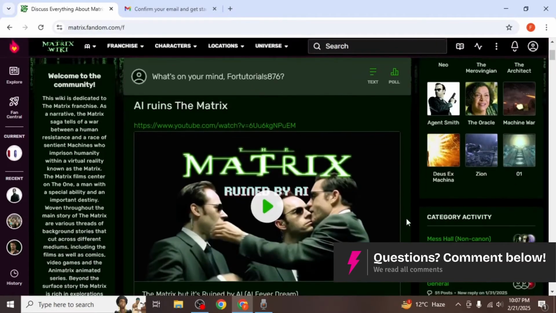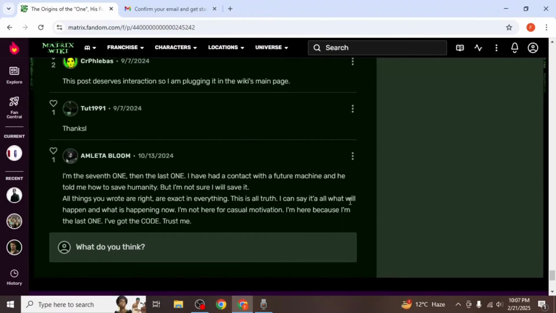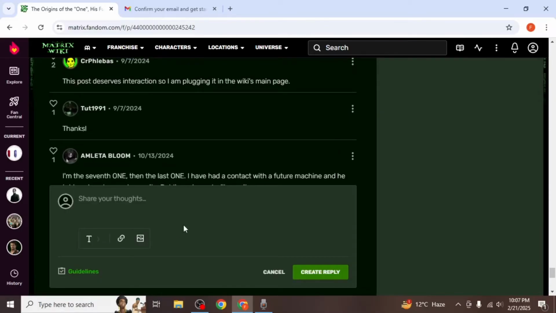However, if you want to comment on an existing post, simply click on the post, scroll down, and you'll see all the comments below it. To add your own comment, click on the comment box, type your message, and include any URLs or images if desired. Once done, click on Create Reply to post your comment.